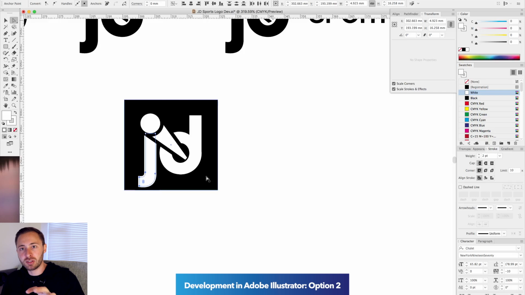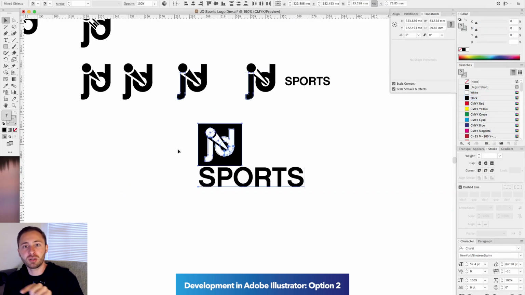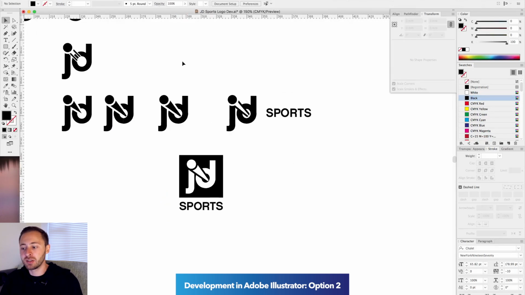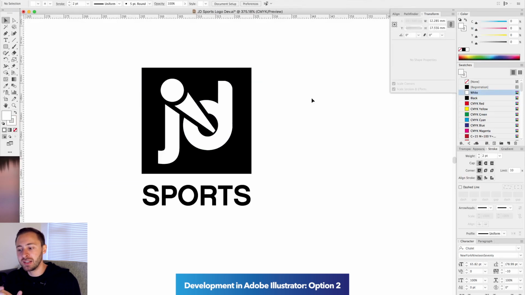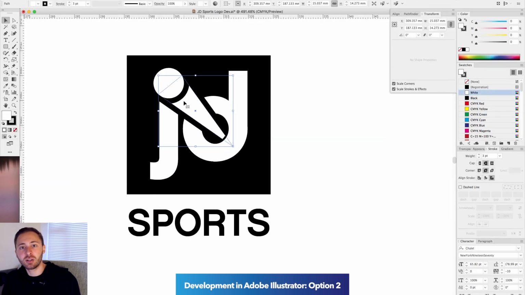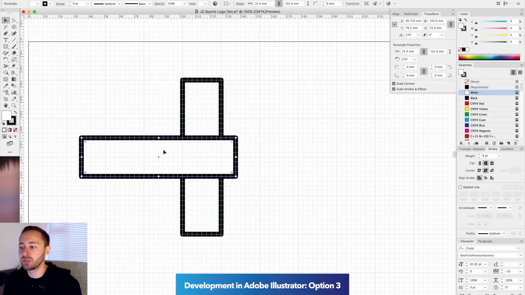By putting it in a box, it just makes it very clean and very clear, and it makes it easy to position the word sports beneath it, just aligned left and aligned right. It just looks neat and tidy, and you haven't got to worry about trying to visually align it with the JD icon itself.